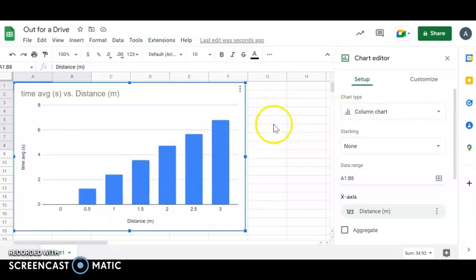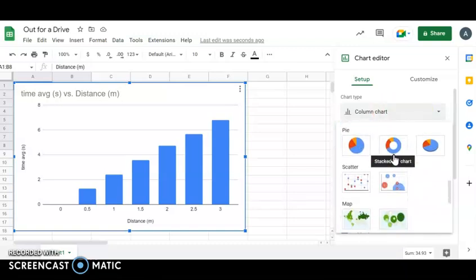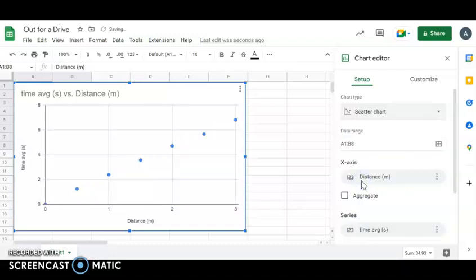And this is a bar graph. I don't want to have a bar graph, or a column chart they're calling it. I want to have a scatter plot. And I want to have distance on the vertical axis and time on the horizontal axis.